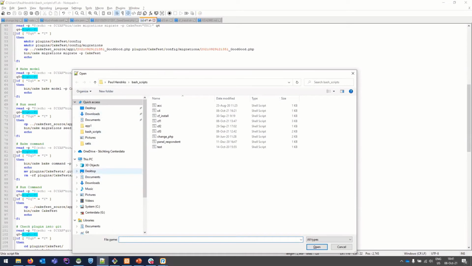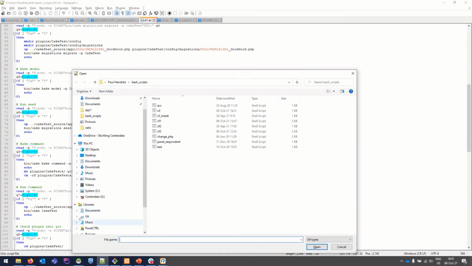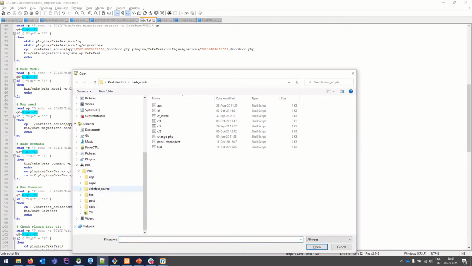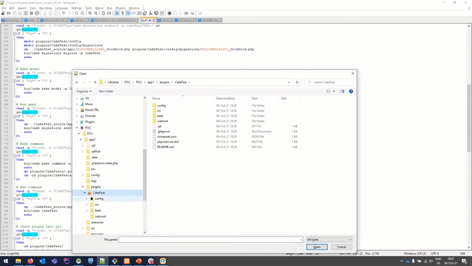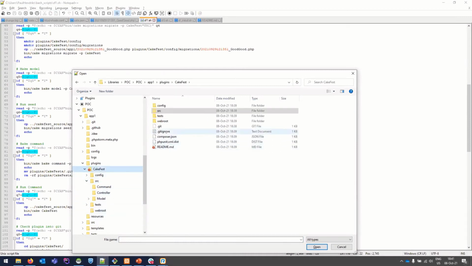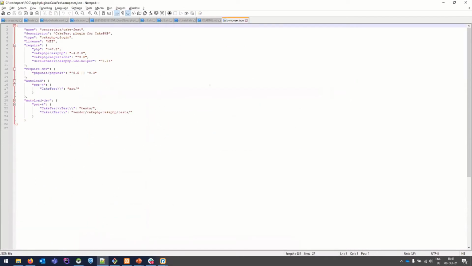All right. So we made the plugin called CakeFest, and it's here. And I have added a composer file in the plugin. There you go. And for demonstration purposes, I've added a CakePHP helper.